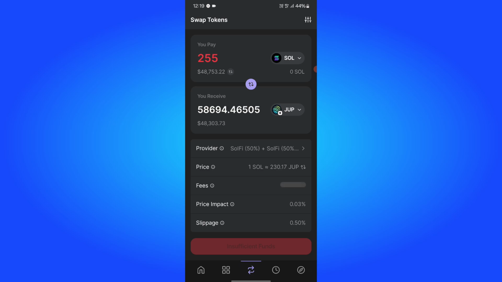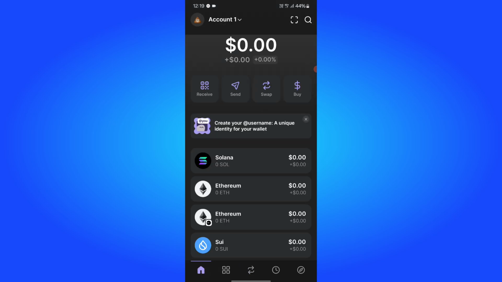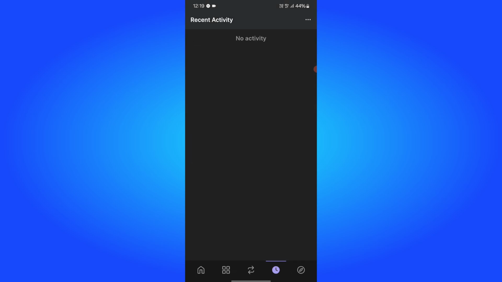After the swap is complete, go back to your Phantom Wallet home screen and your new token balance should now be updated. If you don't see your tokens immediately, try refreshing the wallet and then check the transaction history. And that's it. That's how you swap tokens on Phantom Wallet.